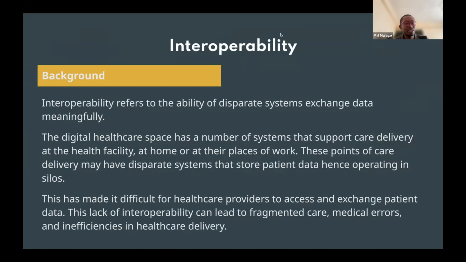Interoperability just refers to the ability of systems to exchange data. They could be disparate, could be similar, but they're able to communicate in a meaningful way. That would mean that the data they receive from any other system, the system is able to interpret it, and it becomes meaningful to it.